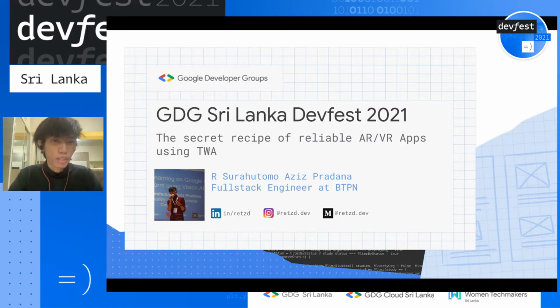As we can see based on the title, I will try to show you guys about the secret recipe of reliable AR/VR apps using TWA. So what is TWA, and why is it really a good approach for AR/VR to be developed on the platform, which is really amazing? So let's get started.